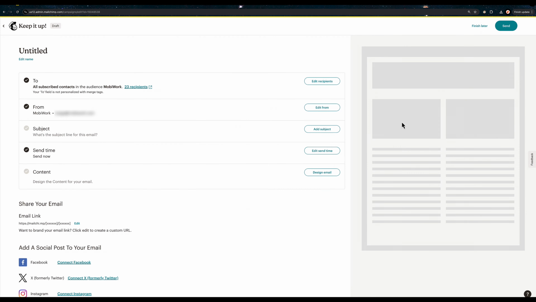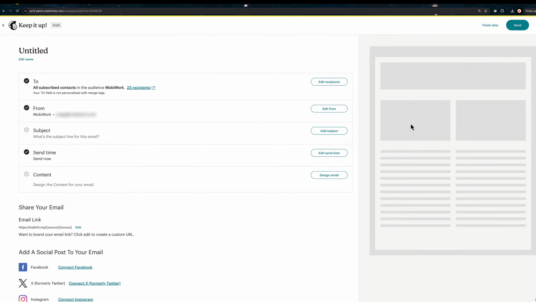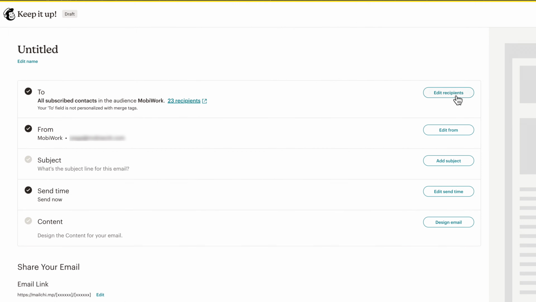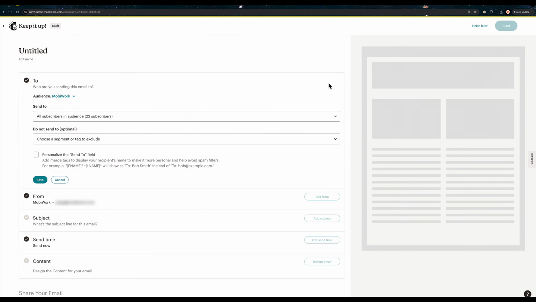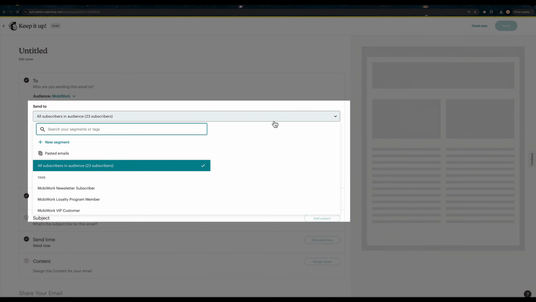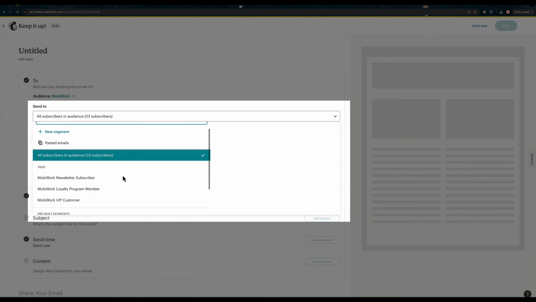From your Mailchimp account, launch Mailchimp's draft email campaign page. To access the list of tagged customers to receive your email, click the Edit Recipients button under the To field. Then, from the Send to drop-down, select the desired tag.